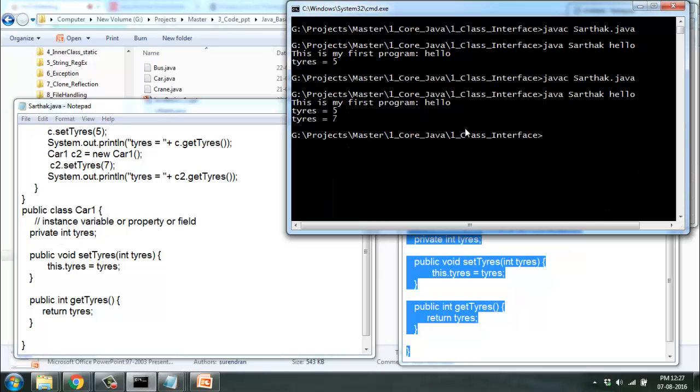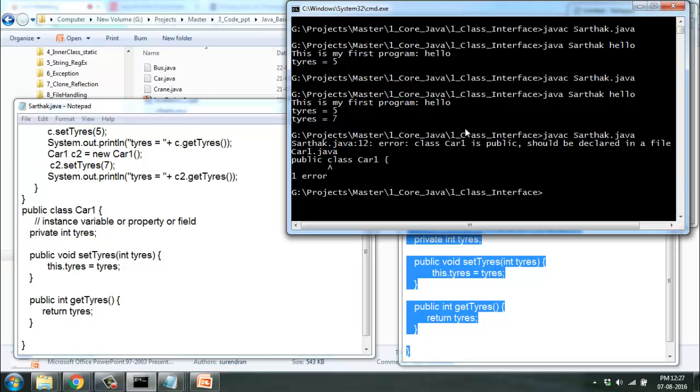Now what will happen? You mean to say the entire public class, put it in the same notepad? See what happened now. Class car1 is public, should be declared in a file car1.java.